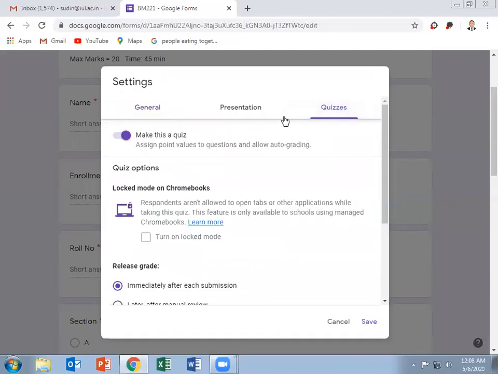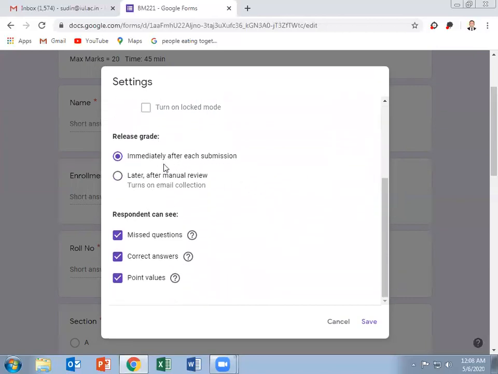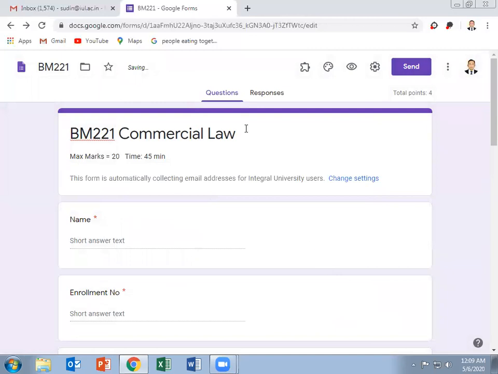Then go to quizzes. Make sure that this button is clicked, which means that it is a quiz, and you have assigned the point values to each question, which allows auto grading, right? If you want to release grades immediately after submission, you have to click this. It's better to click on later after manual review. If you are taking a quiz which contains short answers, please click on later after manual review. The respondents can see correct answer, point values, or missed question? No, they cannot see. Save the form.